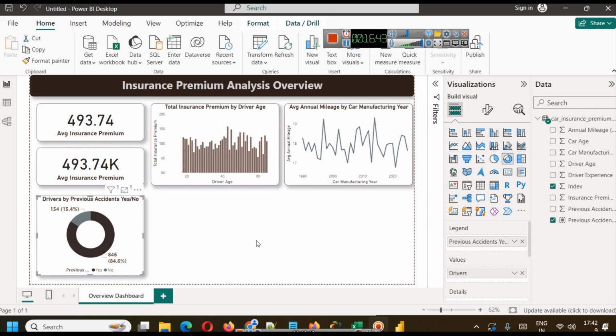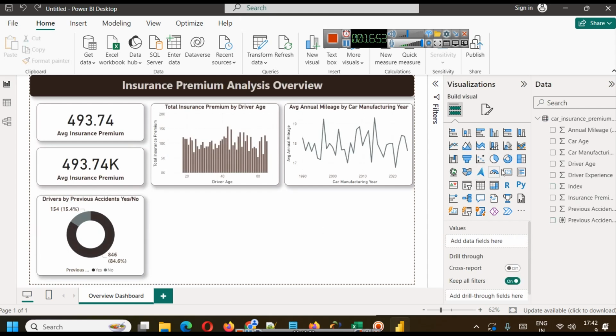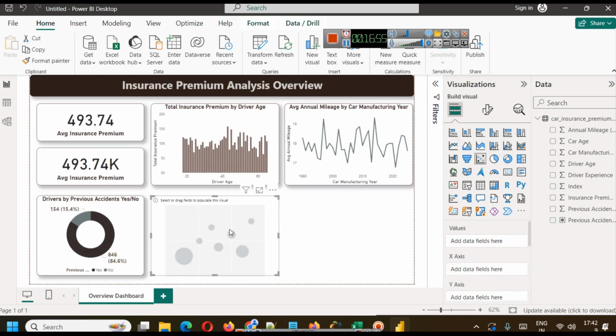We will also try to see the driver demographic impact on insurance premium. For that, we will use a scatter plot. A scatter plot can be used to see relationship between two variables. So what we are going to do here is we will simply select here in values. So we have x-axis and y-axis, for example. So we have two variables.